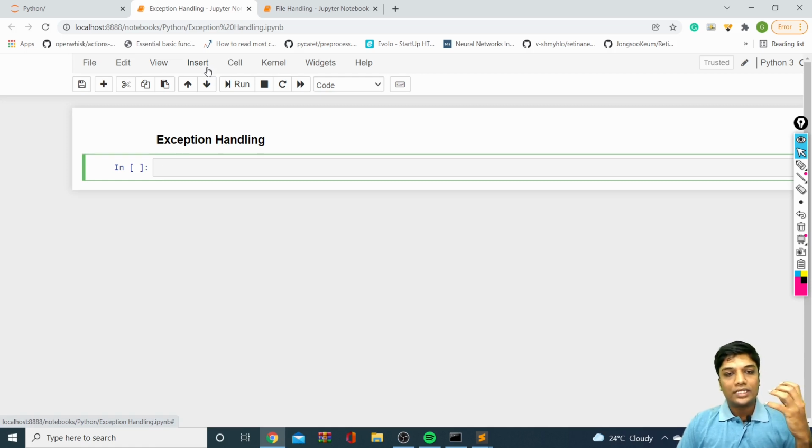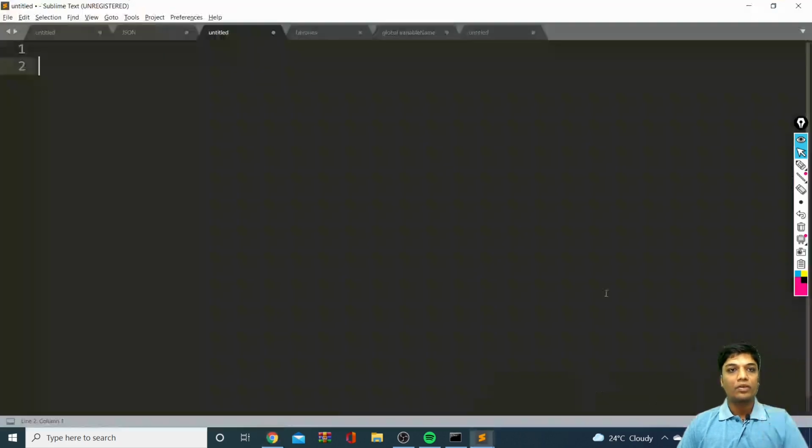Before talking about what exactly exception handling is and what exactly an exception is, the first thing you have to understand is what exactly an error is. So you know what an error is, right? Whenever we write a program and our output is not as expected, or if there is any bug in the program, that is called an error.